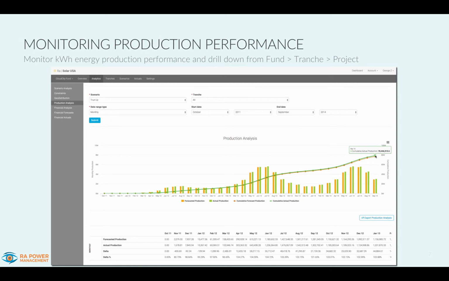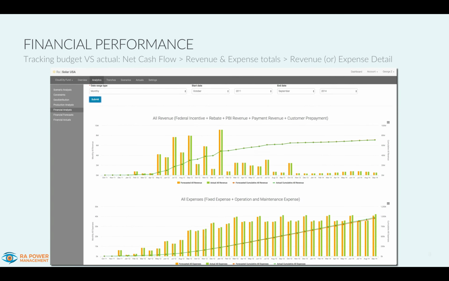But we build up on top of this, and what's really powerful is the ability to then track correlation of operational performance to financial performance, which is ultimately what investors care about. They want to see how is their investment performing, are they getting the returns that they're expecting. So here you can track actual versus budget forecasts, again at the fund level down to all the way to an individual project, where you can start with net operating income, and if there's any performance that you're seeing, you can then drill down and see what that's being driven by in our revenue and expense detail.